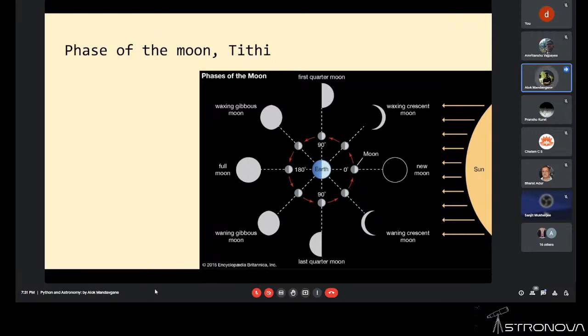Now, how to calculate tithi? The Western term for that is illumination percentage. So the corresponding mathematical term for that. So you can see the new moon. Here is the new moon.